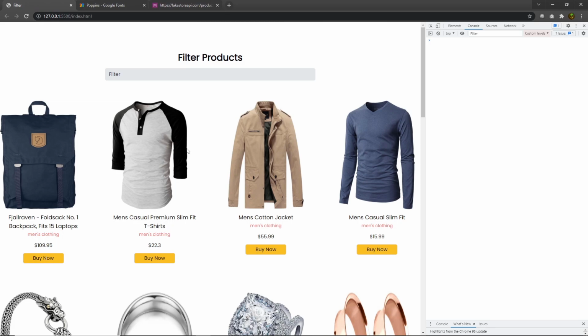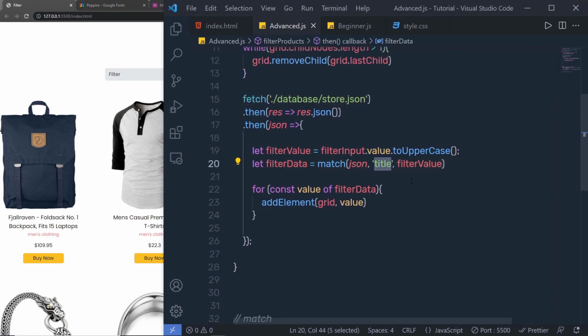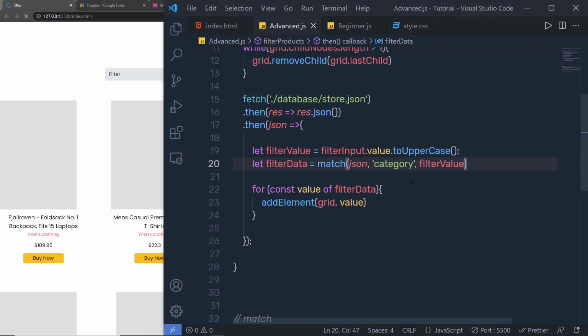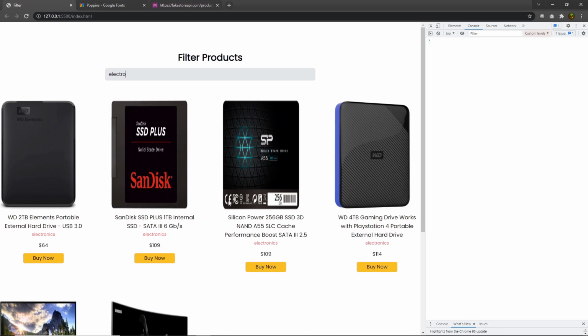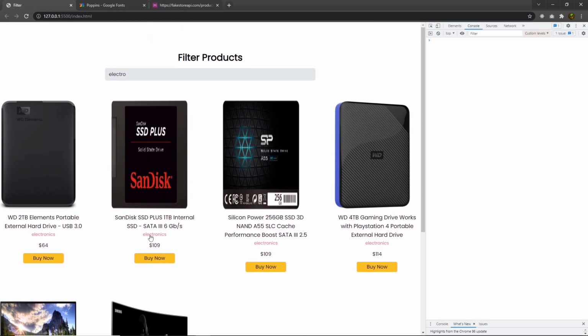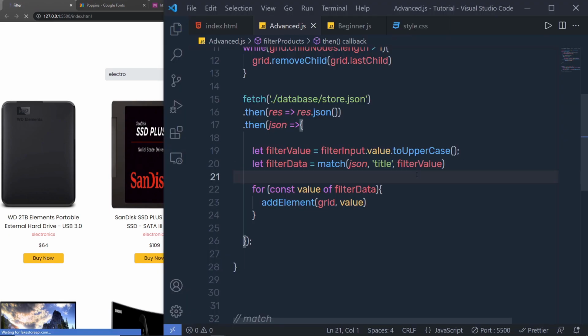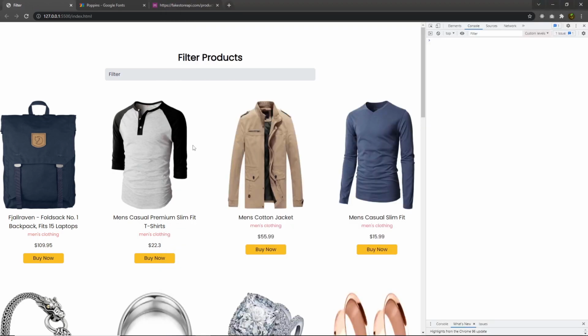And now if you want to search the product by category, you can simply change this title to category, something like this. So if we just specify here electronic, then you're only going to have the products with the category electronics. You can notice. I'm going to leave here title, save these changes. So I hope you understand both different ways to create and filter the product using JavaScript.